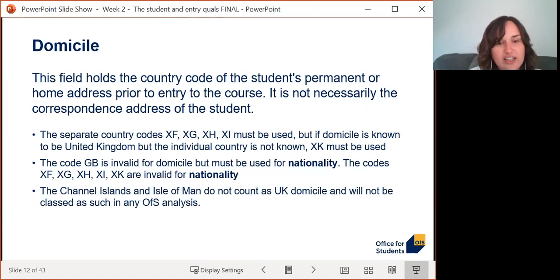And one other little thing to point out here is that the GB code is only for nationality. It's not for domicile. So make sure you're using the X codes when you're completing the domicile field. It won't allow you to do the GB one.